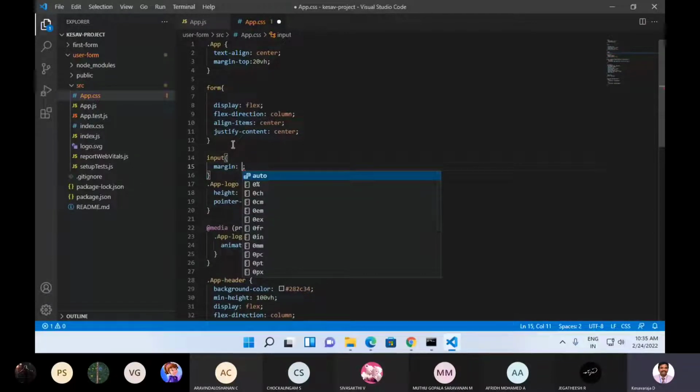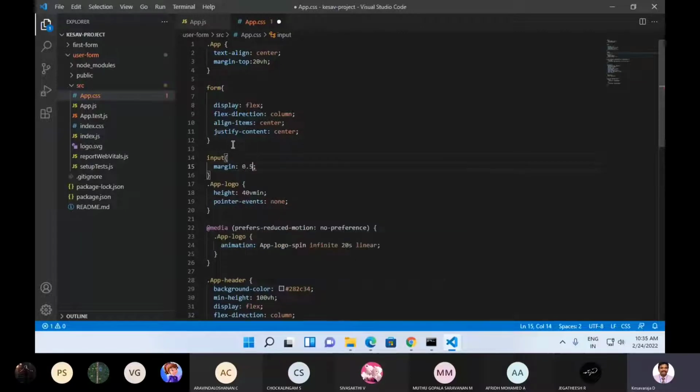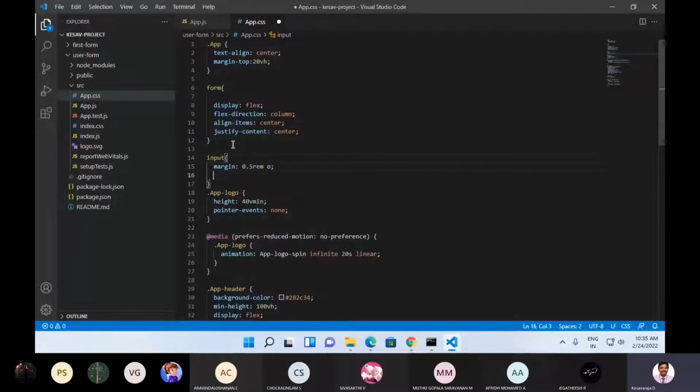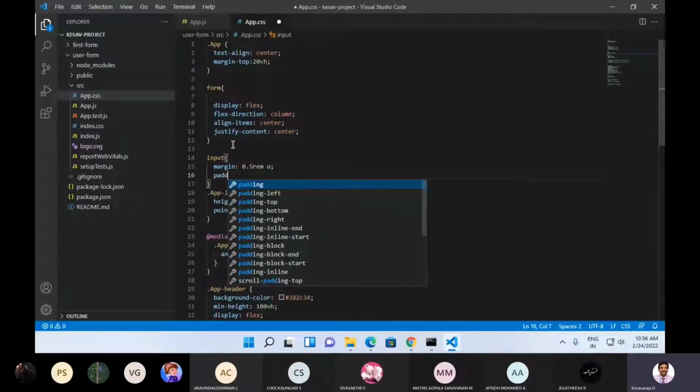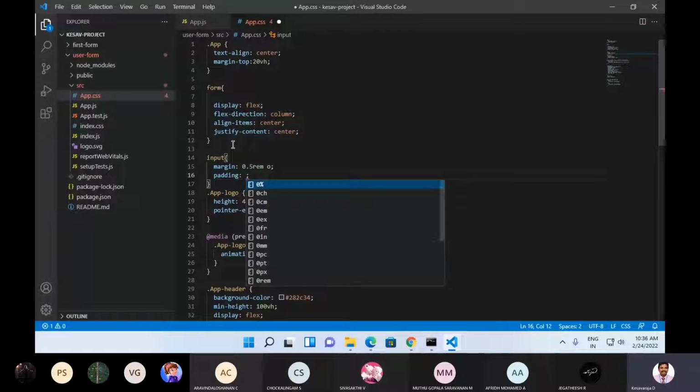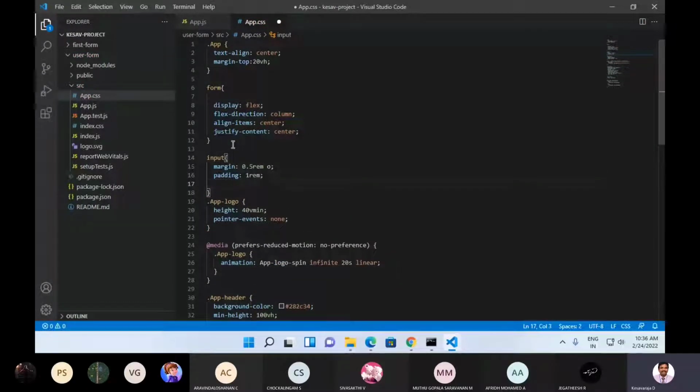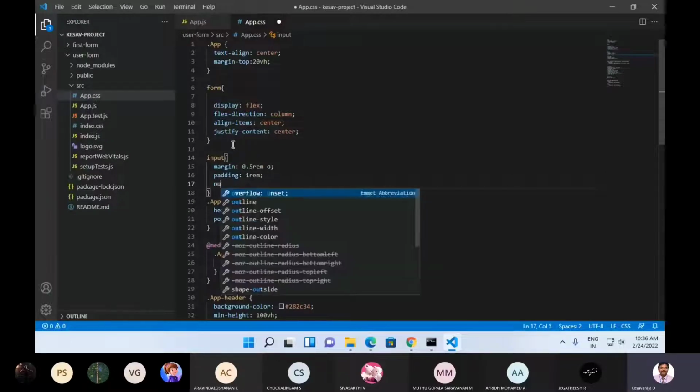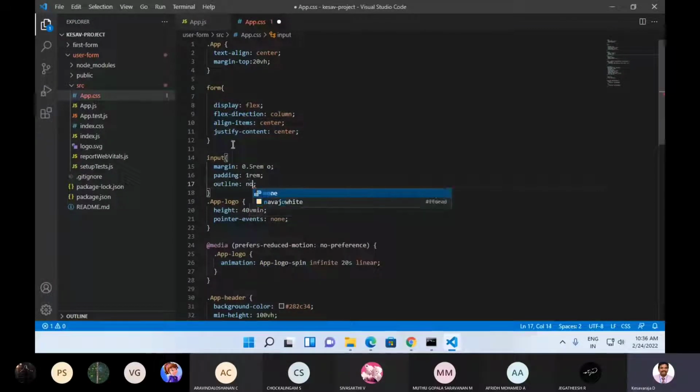Margin for each and every input was 0.5 rem. So there is a little bit of margin given. Then if needed, you can give some padding, so 1 rem. Then at last you can give an outline. It's not required, so outline was none. So this is how the input tag was defined.